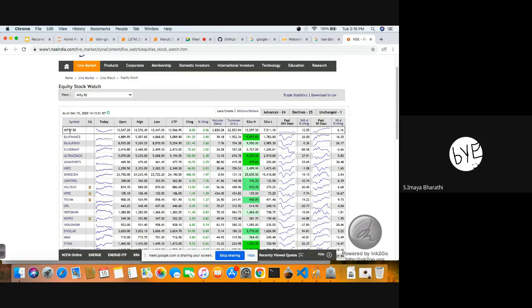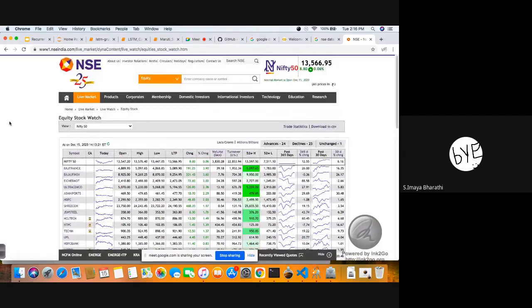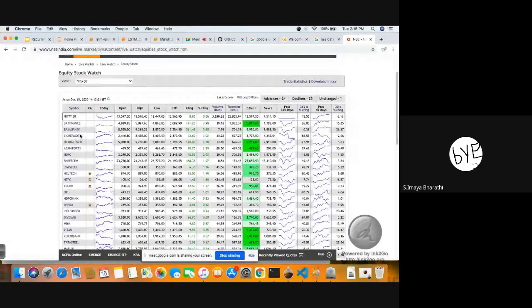Okay, so Nifty consists of 50 organizations in it. That is why they call it Nifty 50. And Sensex consists of 30. So Sensex is nothing but the top 30 organizations. Nifty consists of the top 50 organizations that have their own impact on the market's movement.